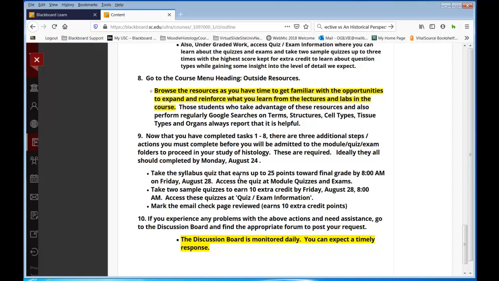I'm allowing until Friday, August 28th, for those that may come in the course late, or for some reason you may not be able to finish it, but it's not advisable really to wait after August 24th to take the syllabus quiz and to take the 2 sample quizzes, and I'm going to show you where those are in a minute, and also mark the email check-in page reviewed. Now, about maybe almost a half of the class that's enrolled has already marked this page reviewed. But until you do those 3 actions, you're not going to be able to visualize any of the folders.